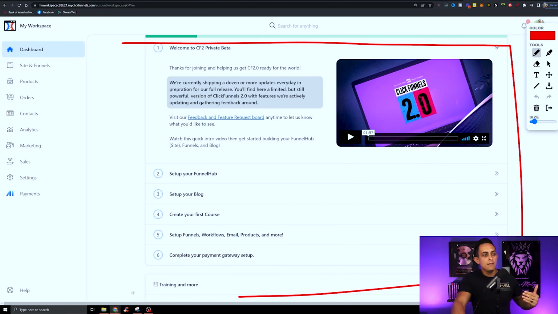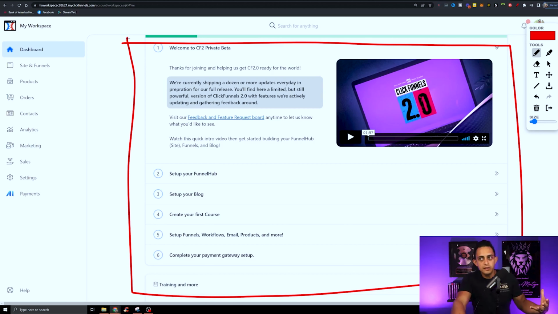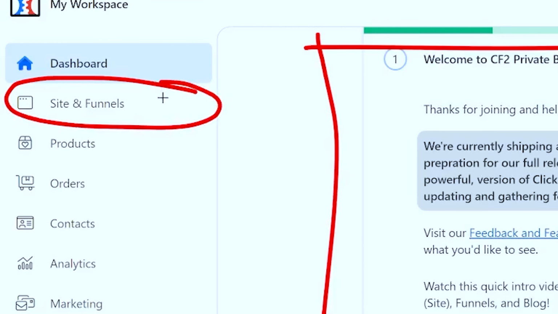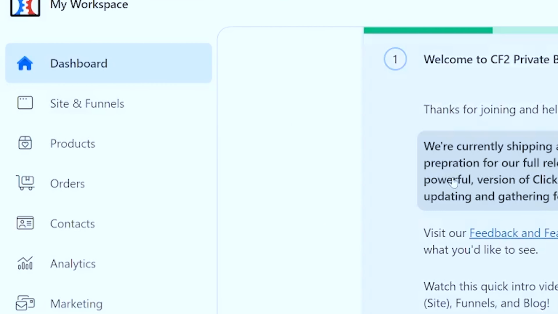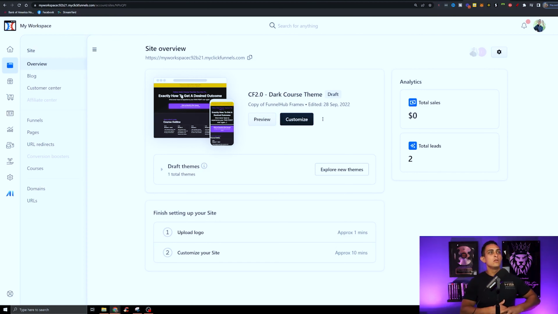You don't absolutely have to go through this. It just makes things easier. But where you can really start building out your funnels and your website is with this button right here on the navigation. So if you click on this, it's going to take you to your workspace.